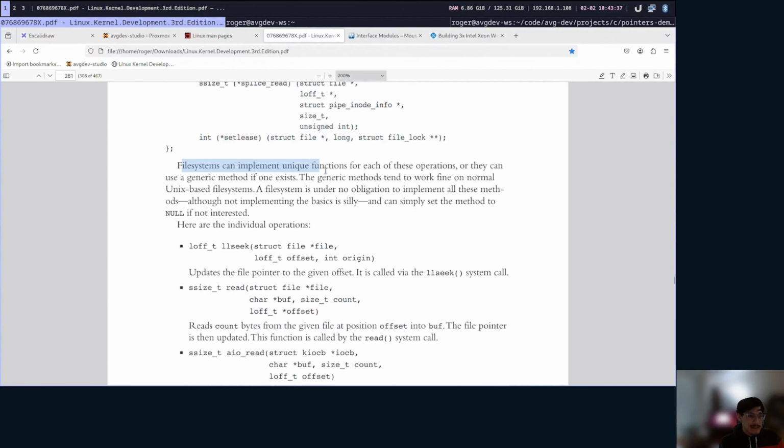Asynchronous IO read. Then ssize_t write. Basically writes count bytes from the buffer into the given file at the position offset. The file pointer is then updated. This function is called by the write system call. So these are all more or less familiar. I just didn't realize there was an aio_read and aio_write. That's pretty cool. aio_write begins an asynchronous write of count bytes into buf of the file described in iocb. This function is called by the aio_write system call.